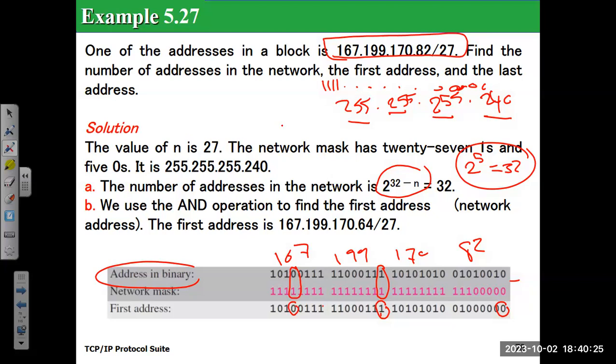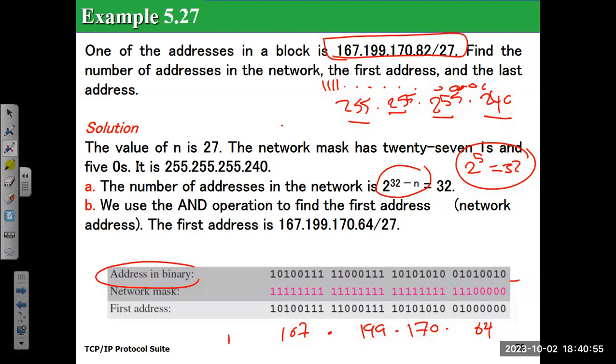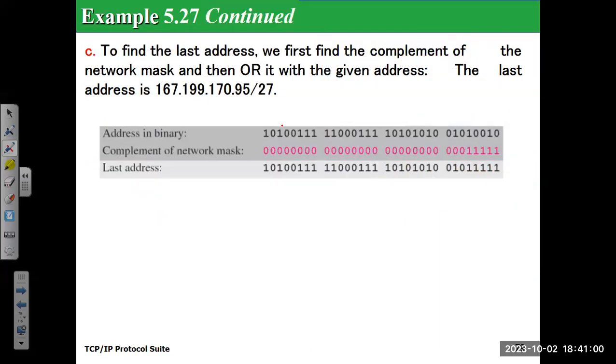If you translate that to dot notation, can you tell me what the IP address is here? It's going to be 167 dot 199 dot 170 dot, what is this one? It's 64. So that's the first IP address. Simple. Now, if you want to find the last IP address, what do you have to do?